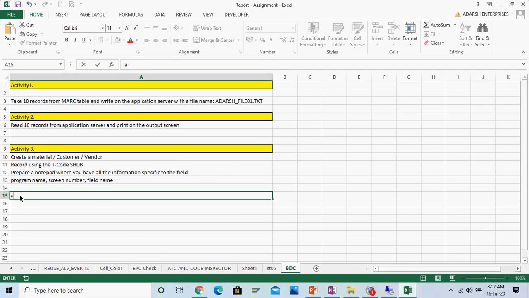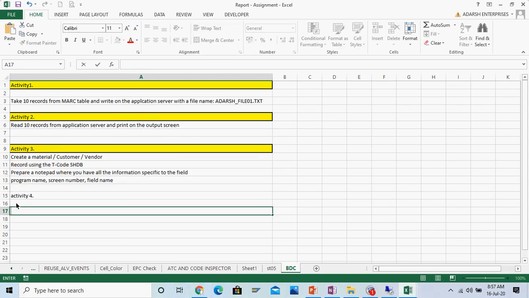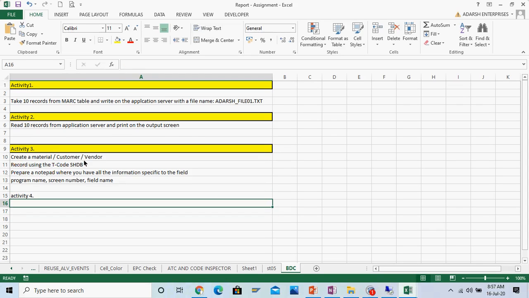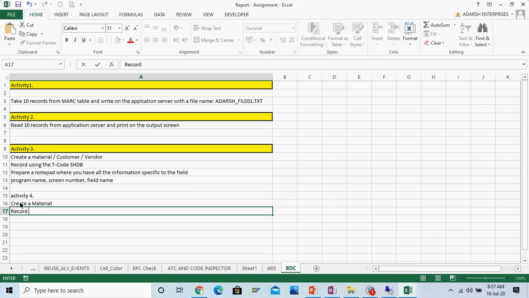Now in activity 4 what you will have to do: you are already done with creating a material or customer or vendor, whichever you feel easy. Suppose you are feeling easy with creating the material, so create a material once again today. Then record this transaction using SHDB.